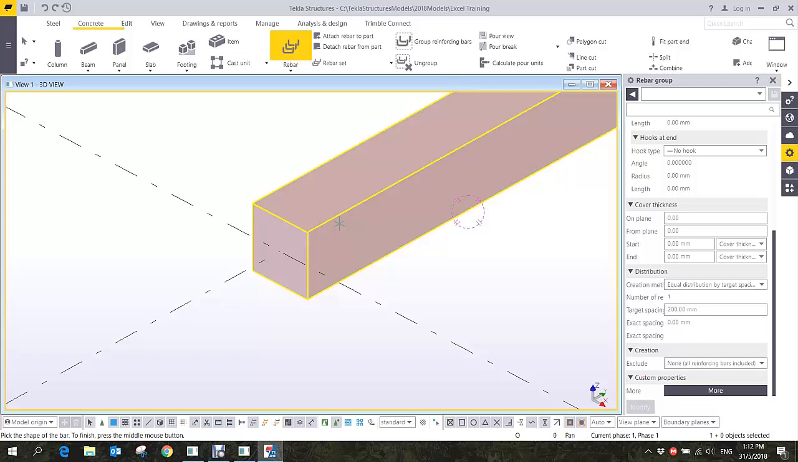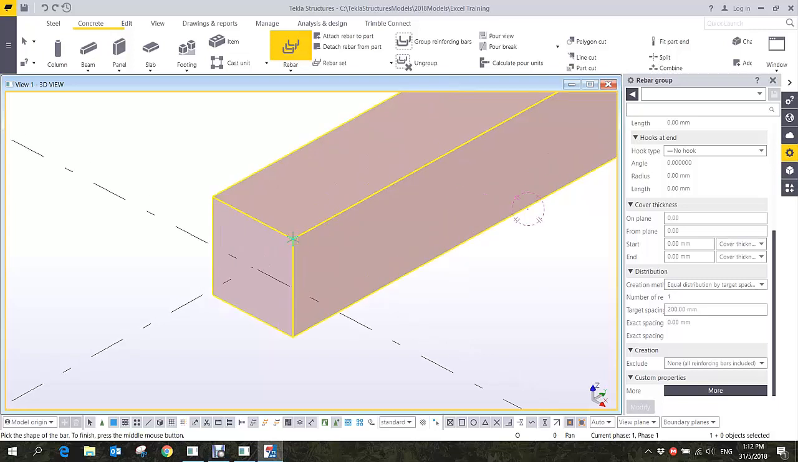U-shape, okay, let's see. 1, 2, 3, 4. So that's a U-shape. If I want to close that one, I need to pick again the first pick point, right? But I want only a U-shape. To finish the shape of the bar, click the middle button of the mouse. So here itself you can see what to do, so you will not get lost.